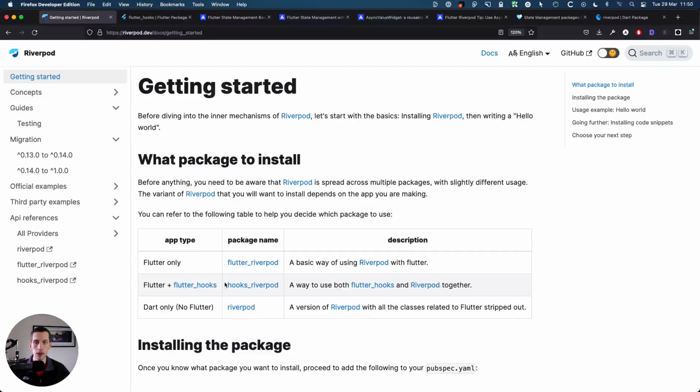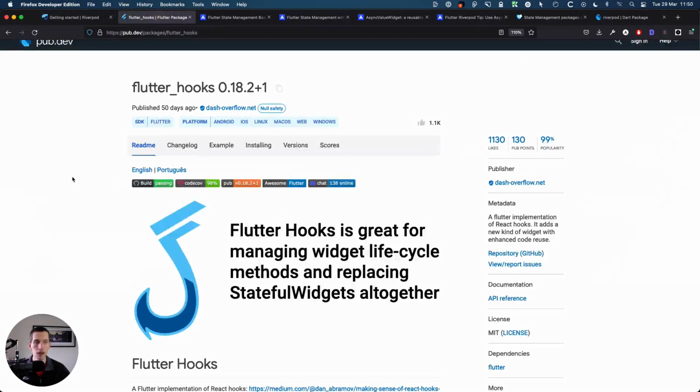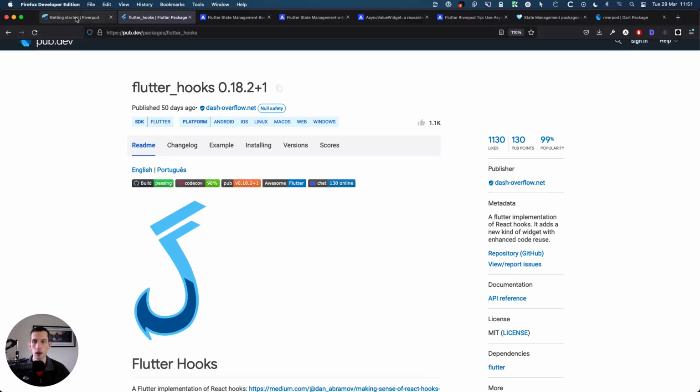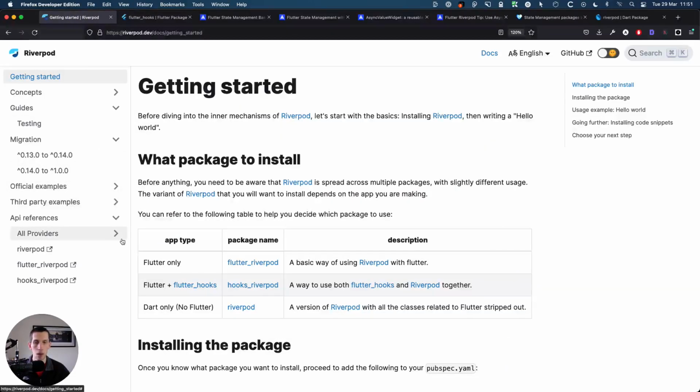And the difference between these two is that Flutter Riverpod is the main package that is used in most projects, and instead, Hooks Riverpod is a separate package that gives us a way to use both Flutter Hooks and Riverpod together. And when it comes to managing the widget lifecycle methods, Flutter Hooks are a great solution to reduce boilerplate code, and they can replace stateful widgets altogether. However, we are not going to focus on Flutter Hooks at this stage, because for now it's much more important that we learn how to use Riverpod as a state management solution. And this means that the package that we want to install right now is Flutter Riverpod.